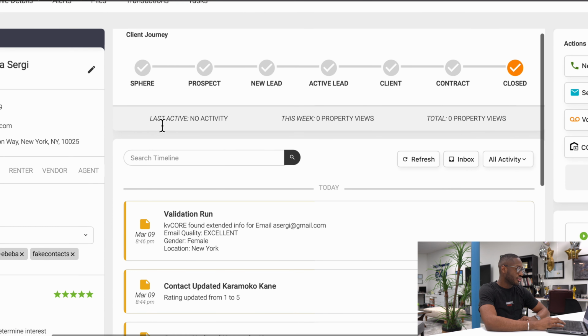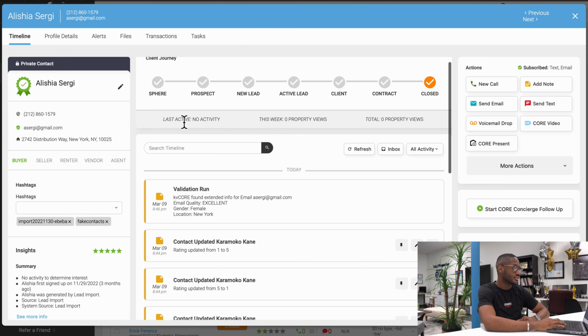And then right below that, you're gonna have some important information down here. It'll show you the lead's activity, the last time the lead was active, whether that's on your website or them giving you a call or an email. You'll see how many properties they viewed this week, or maybe all together in total. You'll be able to see that information there.